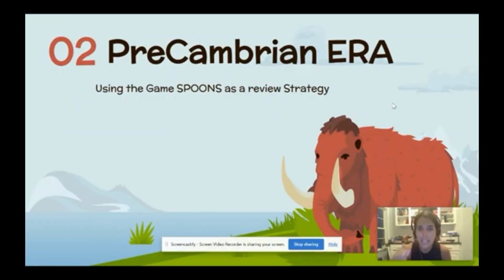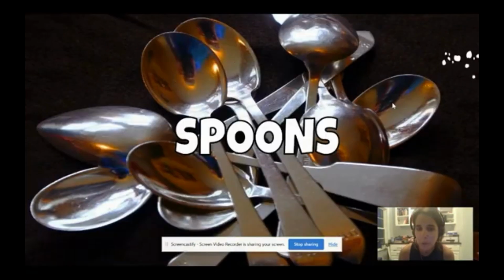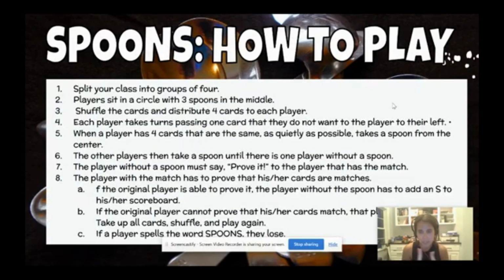All right, our Precambrian era, we're going to be using spoons as a review strategy. I'm sure there are lots of different ways that people have played spoons, but how we're going to play is a little bit different than how we play the actual game. So you're going to split your class into groups of 4, and players are going to sit in a circle with 3 spoons in the middle.